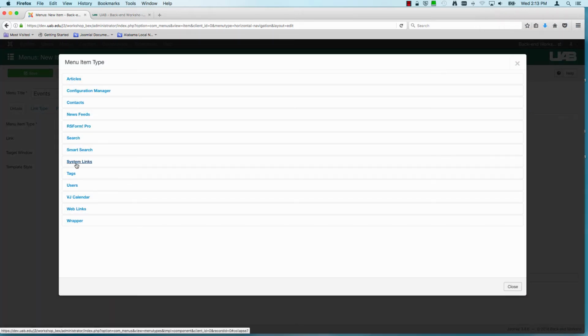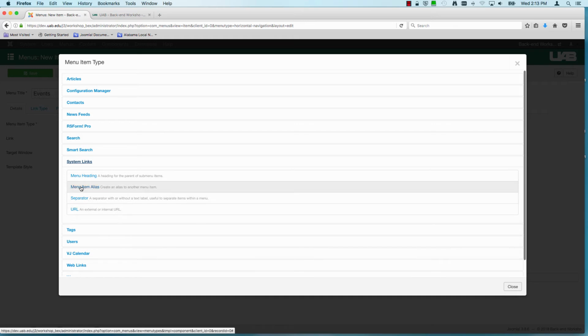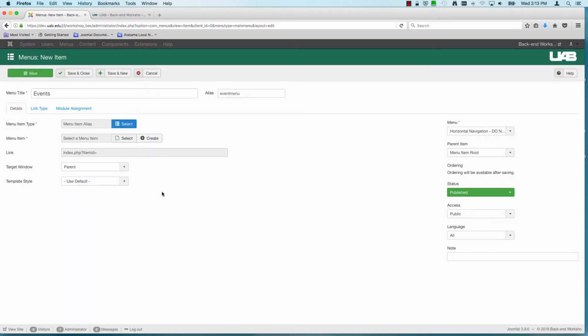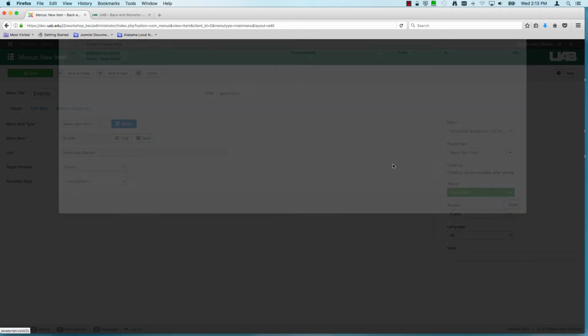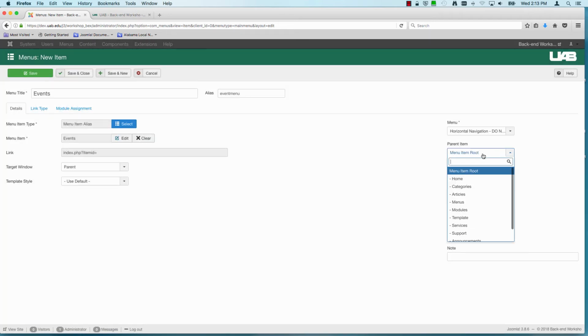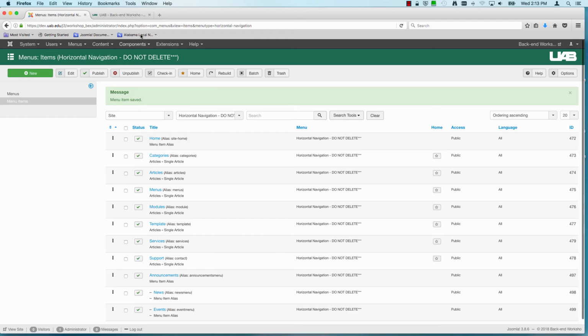And again, this is just going to be an alias. And the really cool thing about using aliases is if you do change the content, you only have to change it in one place. So, events, and I want that to be under announcements. Alright, so I'm going to save and close this.